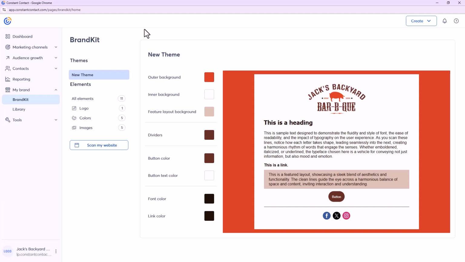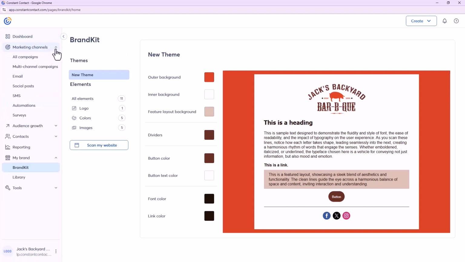Now I do see a question here from Sarah. Can I have multiple themes? So at this time, no, it is just one theme to be applied for the full account. You can create multiple master templates, which is actually what we're doing today. We're creating a master template that we'll save for our future communications. But in terms of branding and theme, it is just one. So if I wanted to scan another website, it would just replace this current theme. But great question.